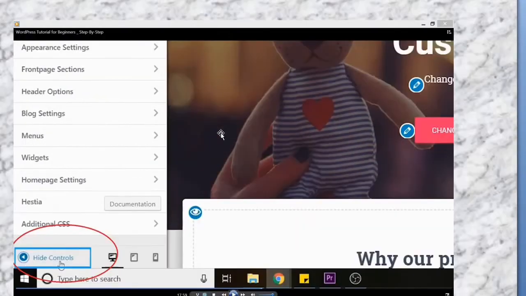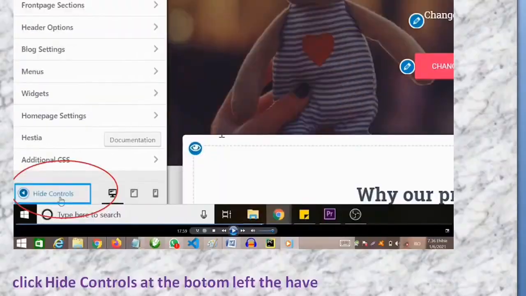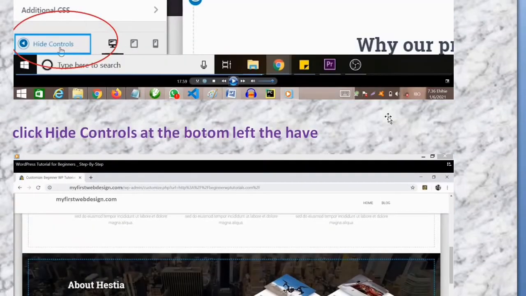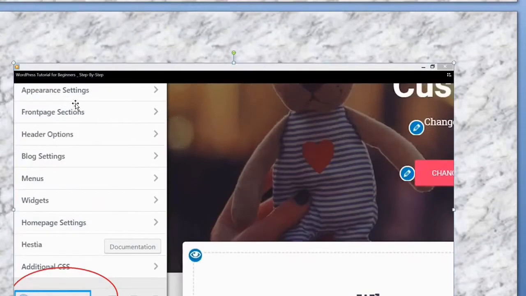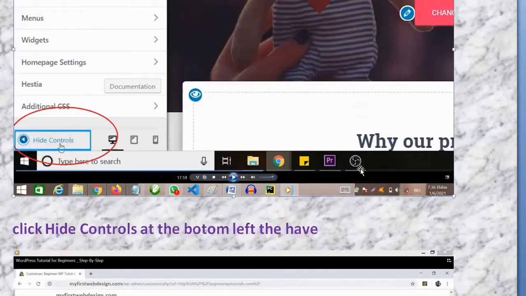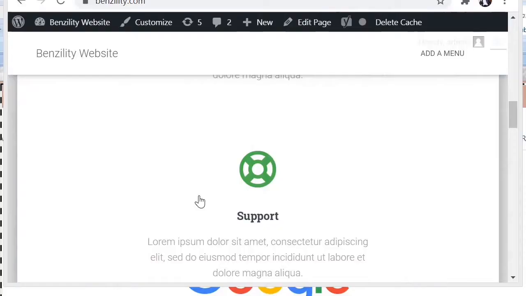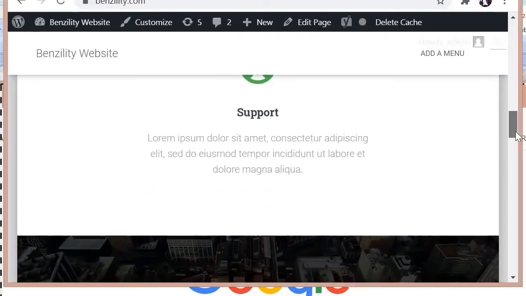If you want to preview it, at the bottom here where you have hide control, click on it. It will remove the controls, because these are your controls. These are your site controls, where you control your site, your settings, and so on and so forth. Your theme site control. So once you click on hide control, it gives you the full site on how your site will look like, kind of your preview. So your site will look like this. See?